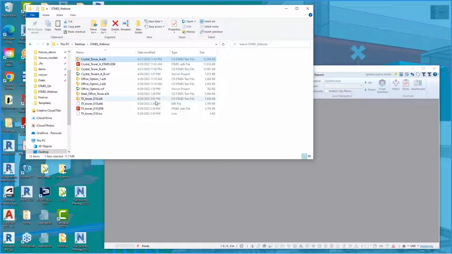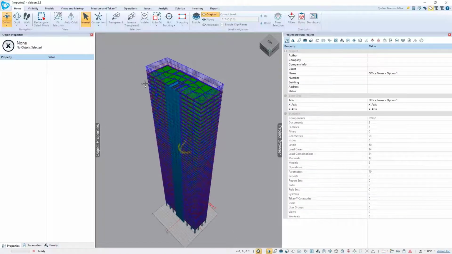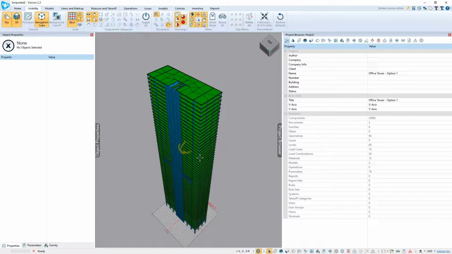So in this case, we have two versions of a project that I've saved as an E2K file. You see here, Office Option 1, Office Option 2. I'm going to drag both of those into Visicon. Again, we have the two models. I'm going to, under visibility, turn off the loads.